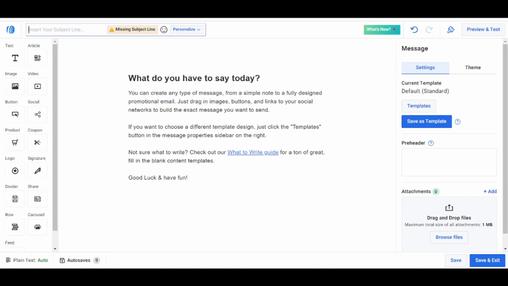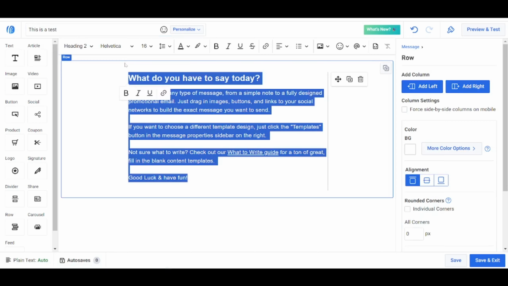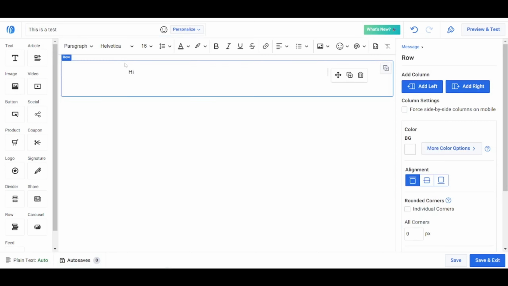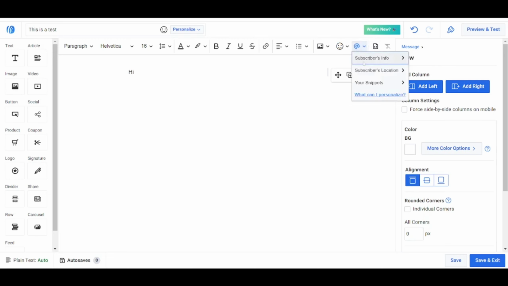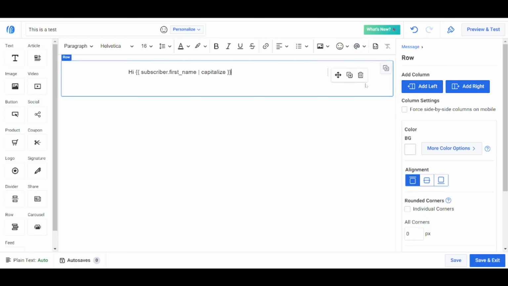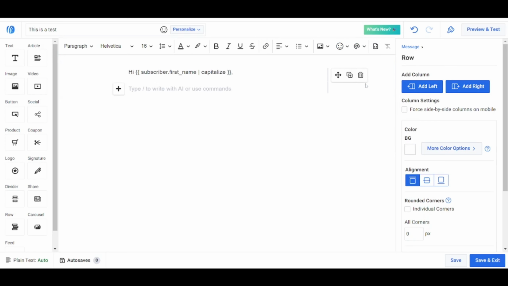All right, so let's say, for example, the subject line is, this is a test. Okay, then from here, you're going to highlight the entire thing and say, hi. Now, if you want to create any form of personalization, like for example, you have already collected their first name, all you need to do is just to bring your mouse over to this portion. All right, over here, this add icon, drop it down, click on subscribers info, and from there, choose first name. All right, then comma, followed by type your email.